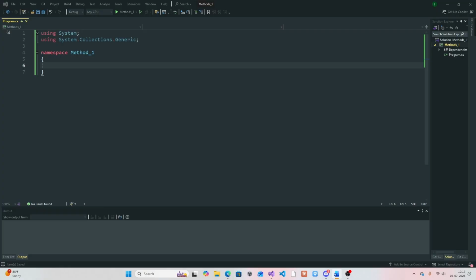A method in C Sharp is a named block of code that performs a specific action. It's one of the core building blocks of any C Sharp program. A method is a reusable block of code that runs only when called, can receive input, can return output, and helps organize your program into clear logical actions. So, in order to understand methods in C Sharp, I'm going to start by saying that you guys were always using methods.